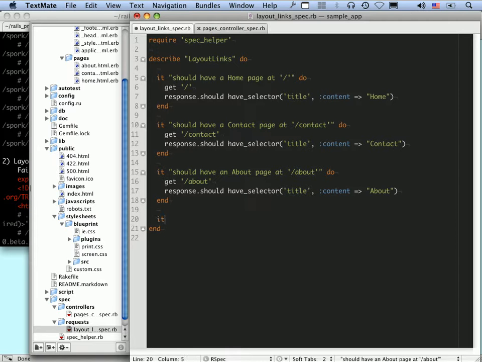And we want one more. We want a help page at /help. So this is testing the routes, because what this means is when you say get /help, if there isn't something at /help, it's not going to work. It's not just testing for the existence of the page.